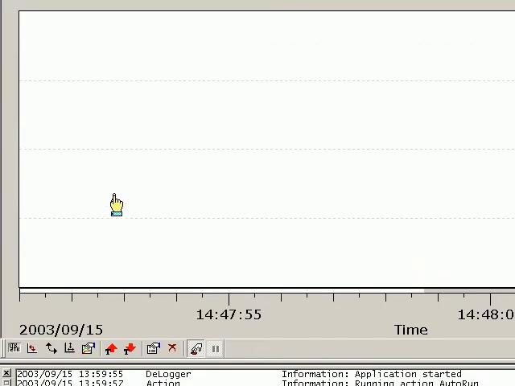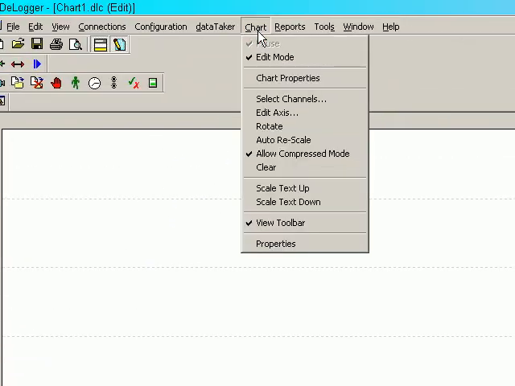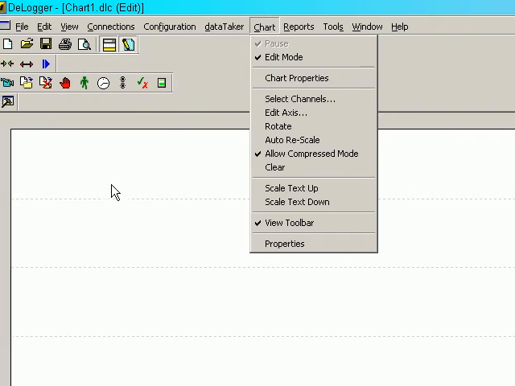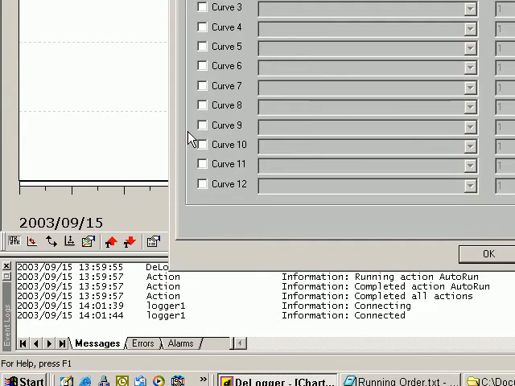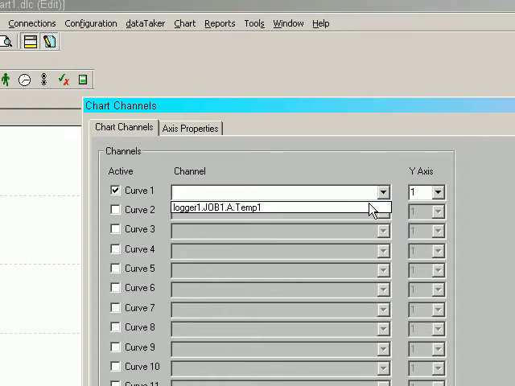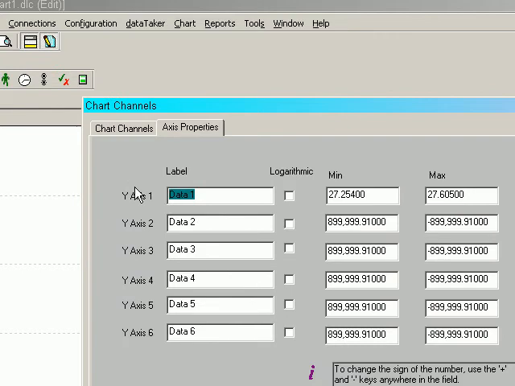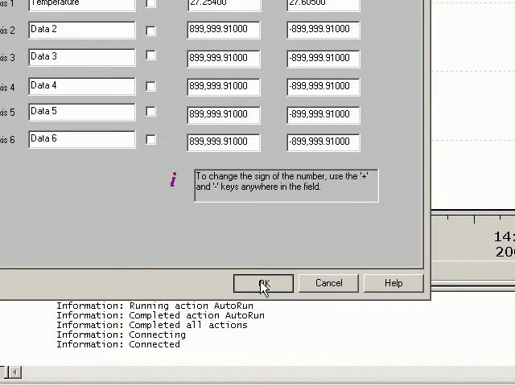Now in order to do that, I have two choices. I can select from this menu item up here and take the Select Channels option, or alternatively I can directly click on this button, which will bring us to the same point. Now we want to select the first channel. There it is there. We may want to define what the axis is. In this case it's temperature. We can either define the scale at this point or we'll get it to auto scale. I'm going to get it to auto scale, so I'll click OK.